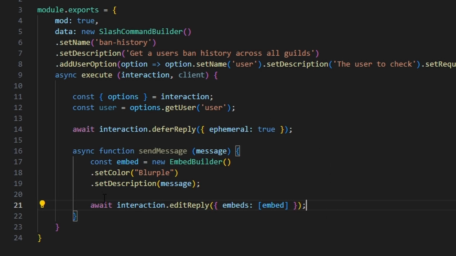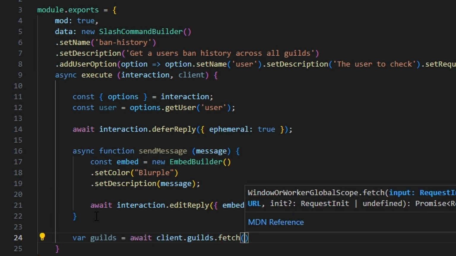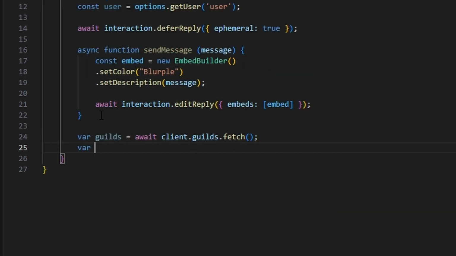So after we do that, we're going to get our guilds. So we're going to do var guilds equals await, and we can do client.guilds.fetch. So we're going to fetch all of our guilds from our client. We're also going to get var banString equals a string. So that's going to be where we put all of the ban history for our user.